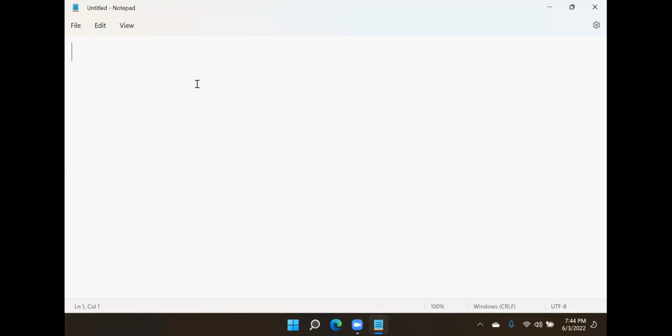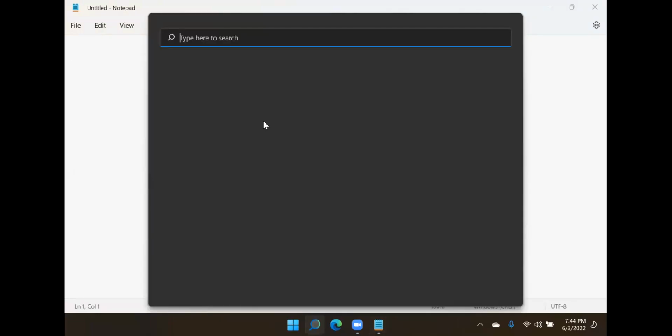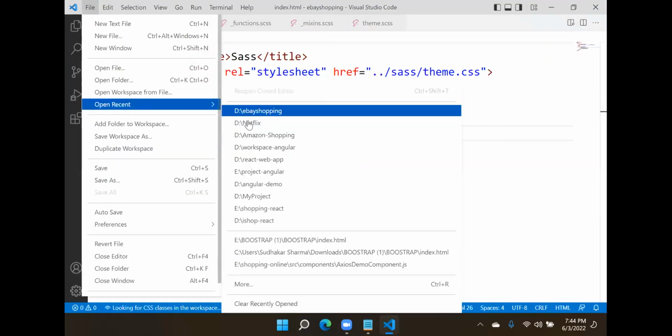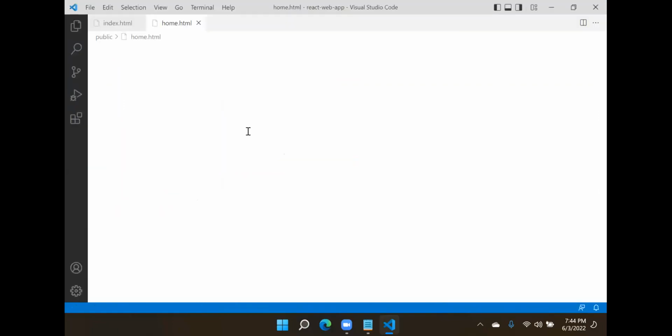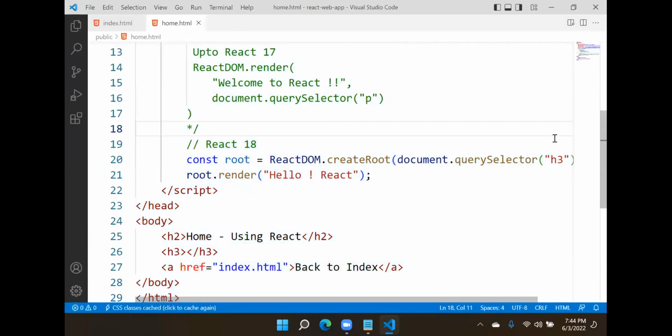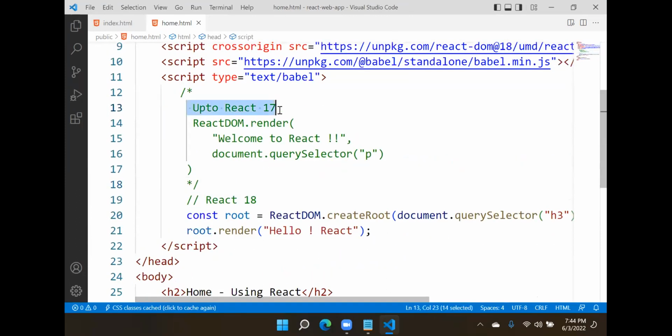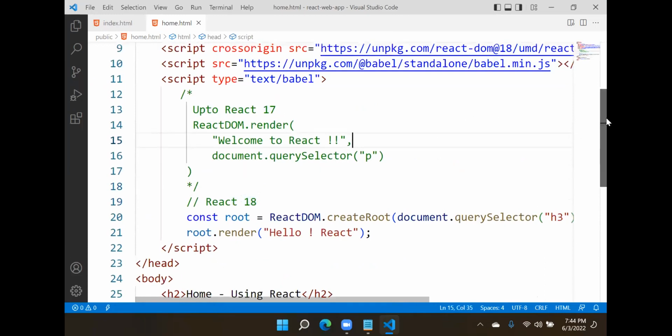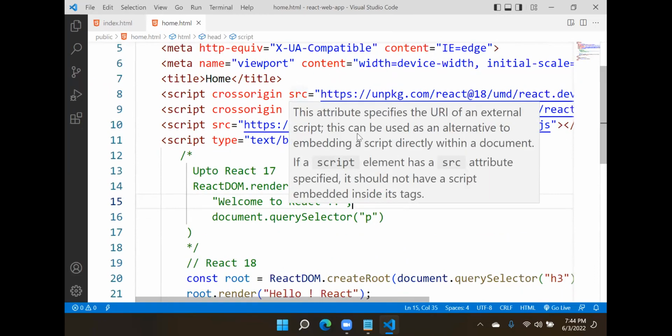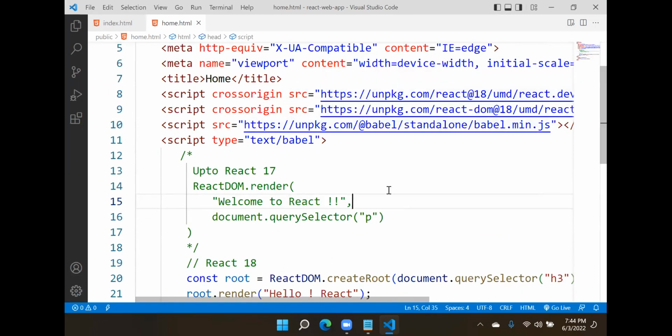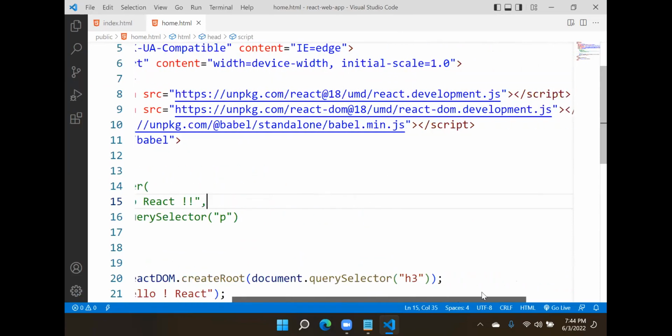In that web application, we used only one page using React, right? So yesterday we designed this application. Here, this is our project, React web app. And in this, I showed you both techniques of how we do it in React 17 and in React 18. And here, we are using CDN links. We need React and React DOM. By using the CDN links, we are using React.